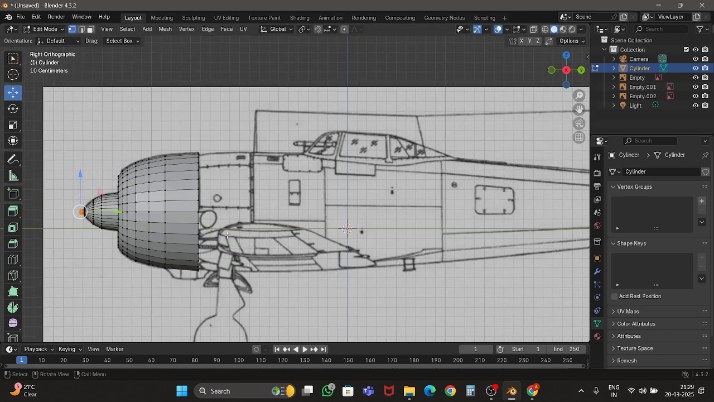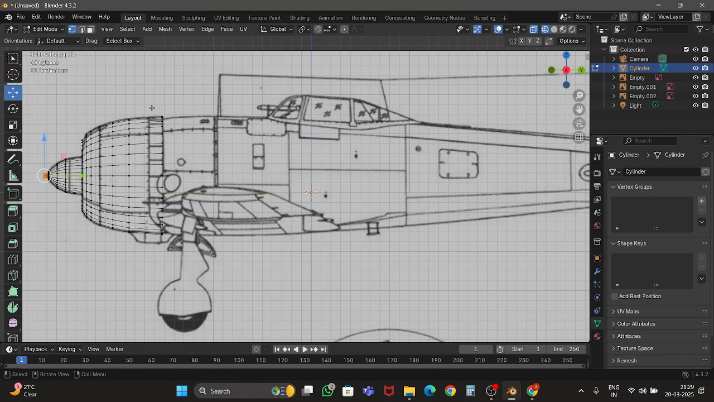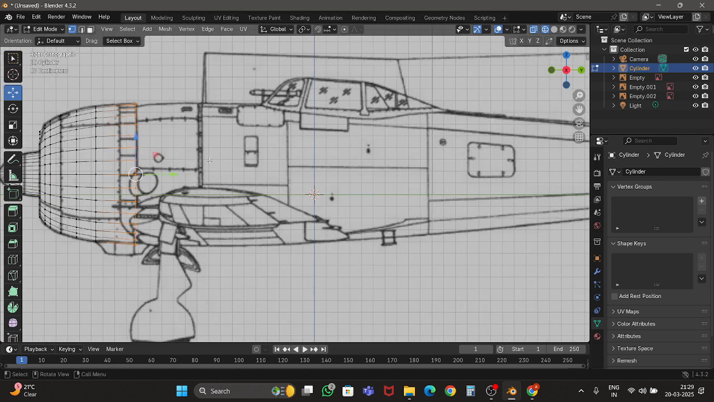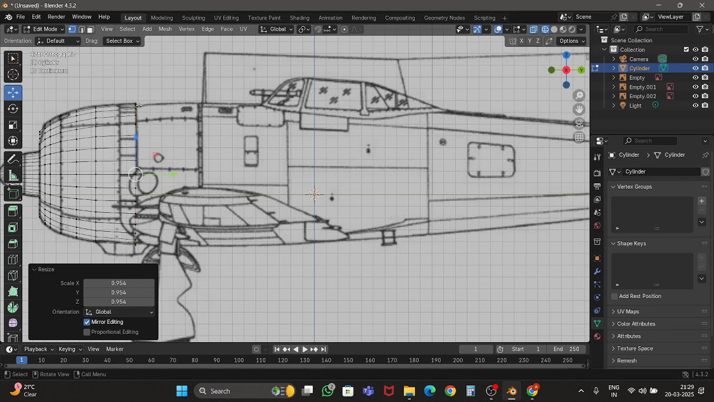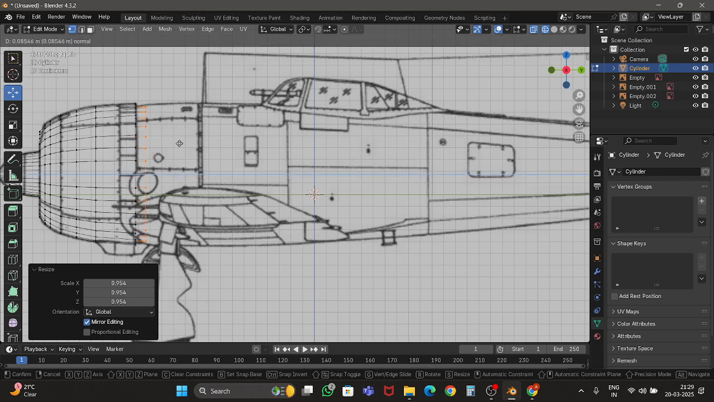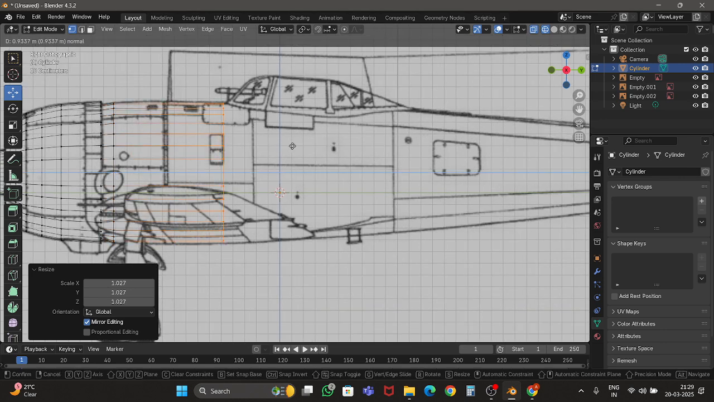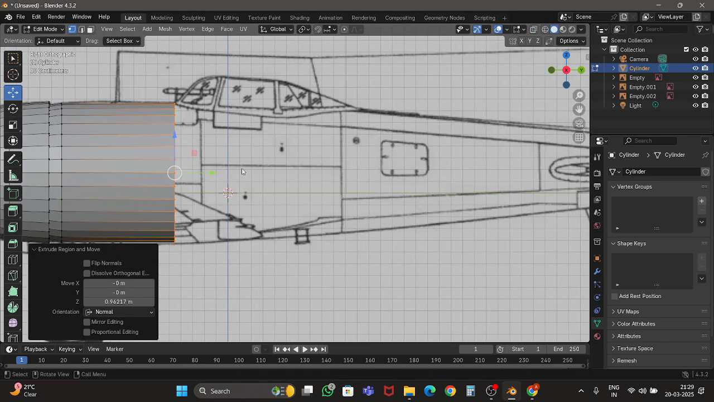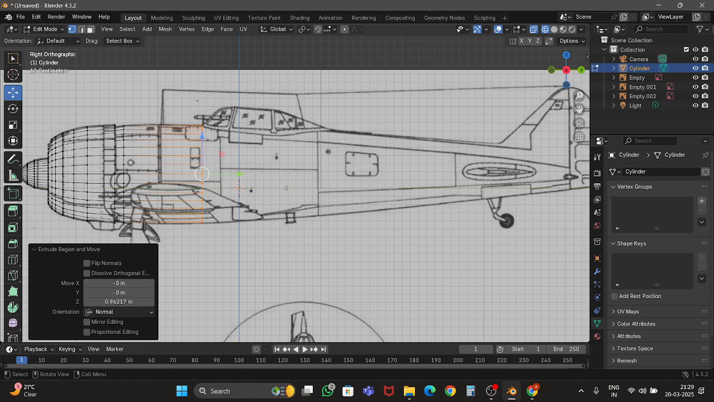Now, this is a cowling. The cowling's been done. Now we're just going to extrude, scale it a bit down. You see there's a slip right here, and that's what I want to get. So I'm just going to extrude it a bit, scale it up, and yeah, we're going to repeat this few more times until we reach the edge of the plane. And that's a bit different part. I will show you how to do that later.